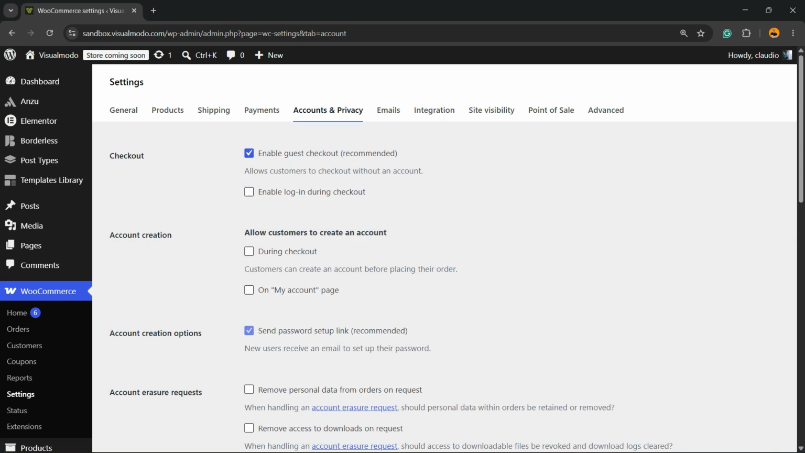This tab right here. And you're gonna be able to see this option right here, the account creation option. Send password setup link, recommended, okay? New users receive an email to set up the password. You must mark this option. As soon as you mark this option, you are good to go and you can let people create accounts on your site.